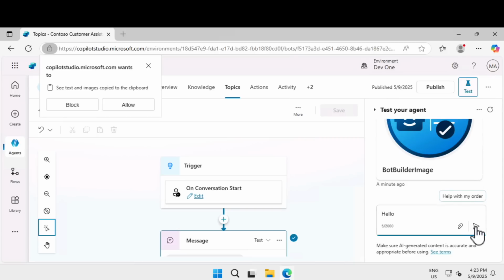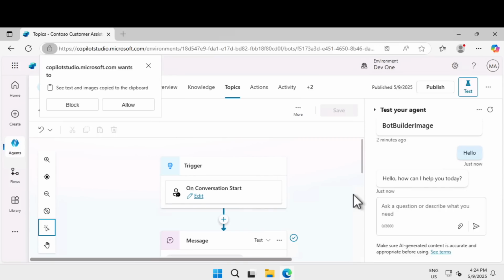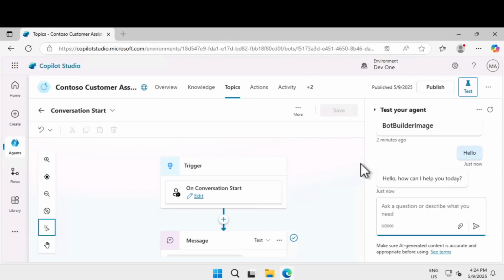I'm going to ask hello, hit enter. The agent responds back saying, hey, how can I help you today? On the left hand side, whenever you have the conversation, you can clearly see what's happening in the topics tab. It's automatically opened for us.